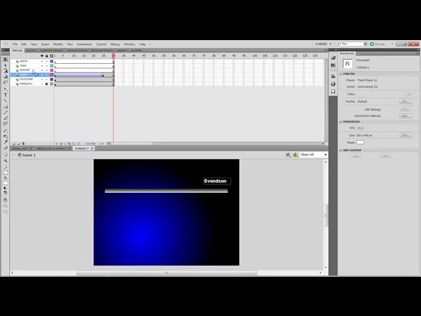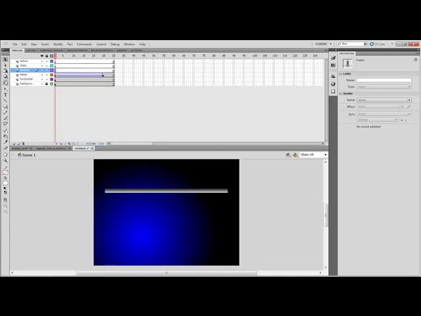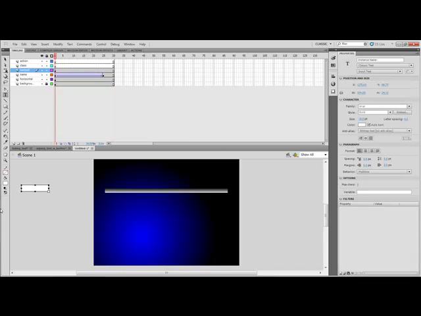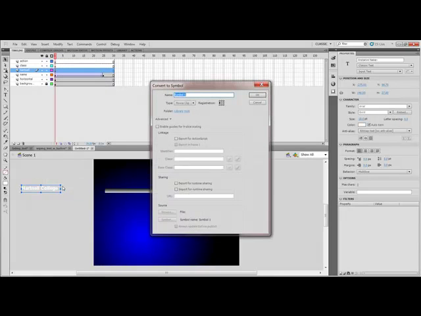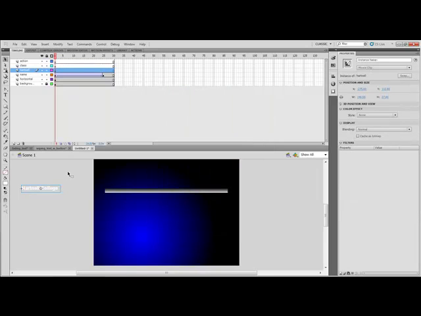So I'm going to do the same thing with heart now. I'm actually going to come over here, hit text, and type in heart now. Because it's gray and this is a blue background, we can experiment with these colors. The idea is to try and make it readable. So here we need to do convert to symbol, and we can just say heart now. Or you can say school, it really doesn't matter. We hit OK, and our color effects become available to us.